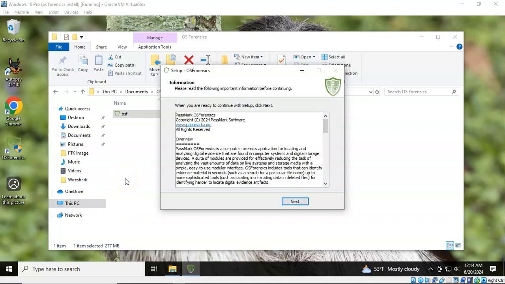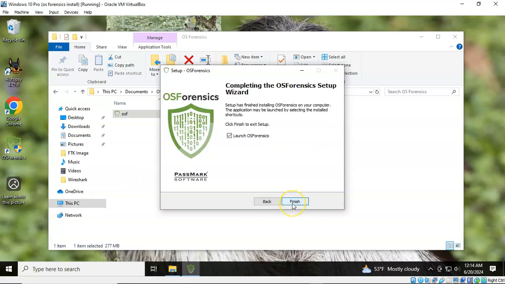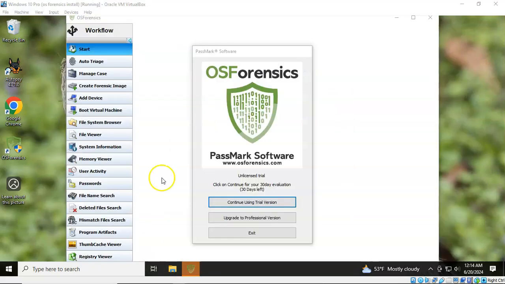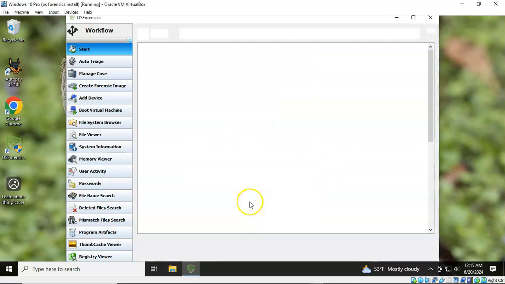On the information screen, you can read what's printed, and then you can click Next. When you're all done, you can go ahead and click Finish. If you want to launch OS Forensics at this time, leave the box checked. For this lab demonstration, I will be using the trial version, so I'm going to select that option.